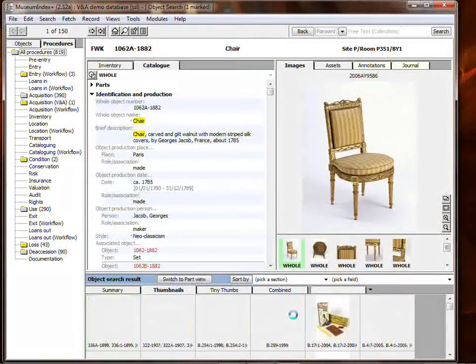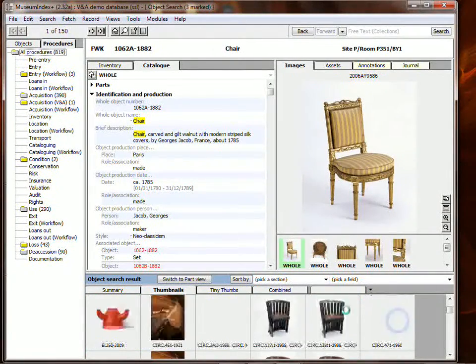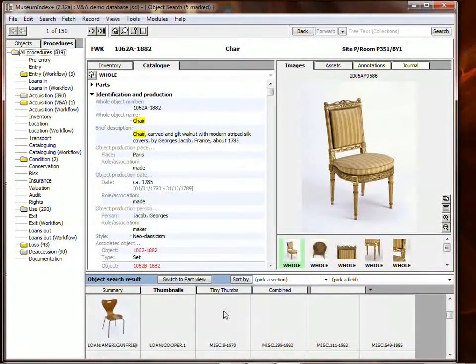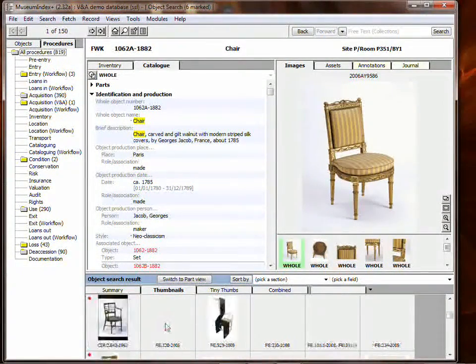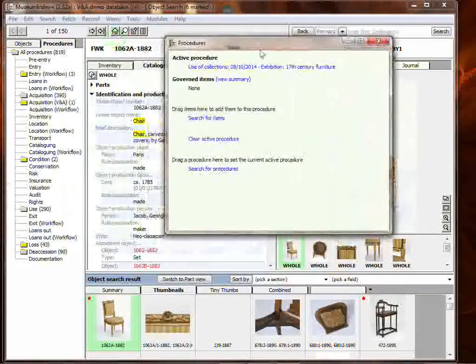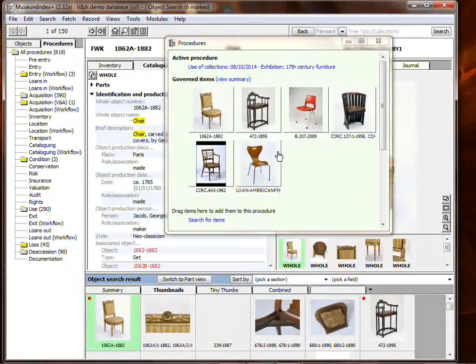So we'll have this one here. This one, and one more. Let's have this one. So you can see up here I've got 6 records marked. What I can then do is use this button on the toolbar to bring my procedure back up. And to add those objects to the procedure, I just drag and drop them from the summary into this window here, and that will add those 6 objects to the procedure.